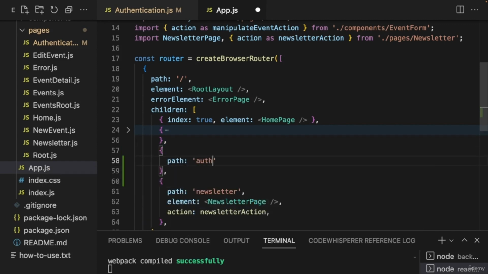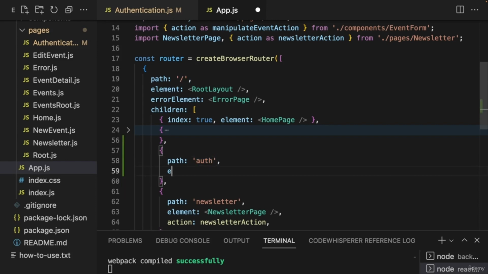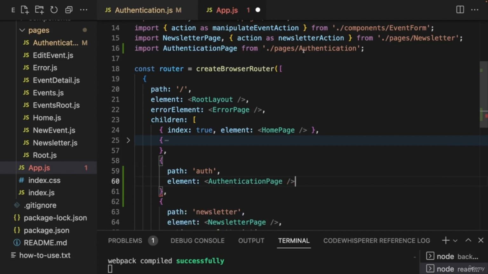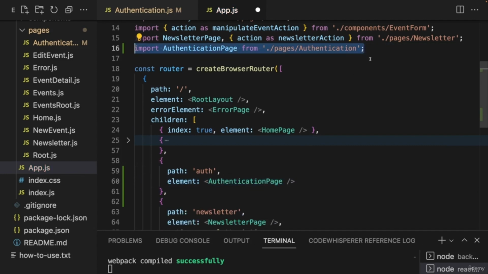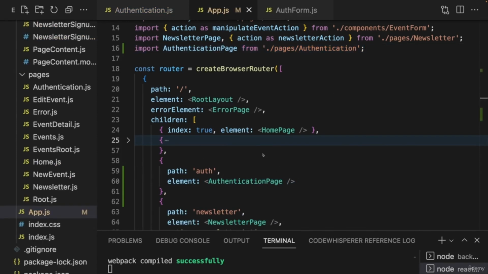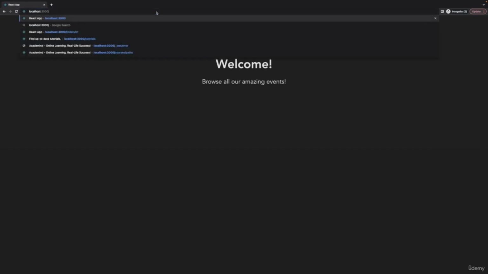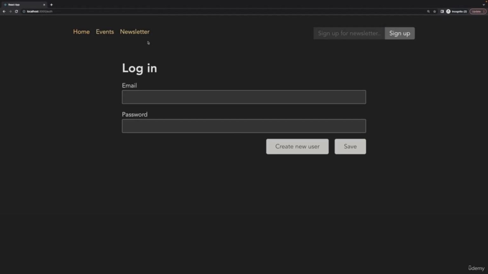The path will be auth. You could also add /auth, as this doesn't clash with the parent path, but a relative path will do. And then the element is the authentication page component, this JSX code here. And for that, you also must import the authentication page, of course. Now that's all you have to do. And with that, we should be able to visit localhost 3000/auth and see this authentication form.